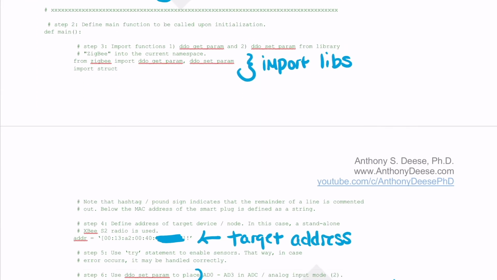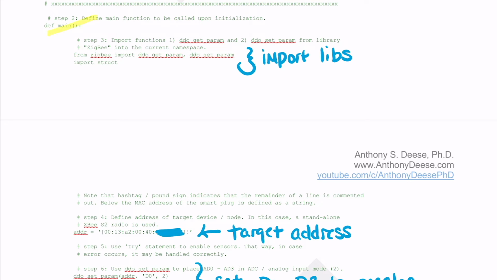All right, next step. So this is the main executable. And the first thing we're going to do, like usual, is import our libraries. This time we're actually going to be using our DDO set param. We've been importing that function for several of the previous examples, but we have not used it. We are finally going to use it.